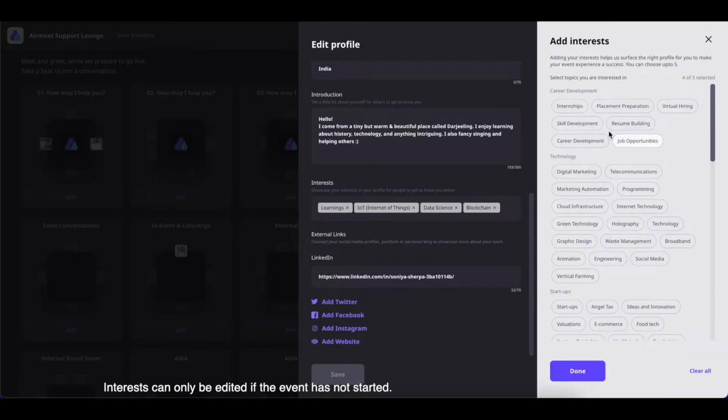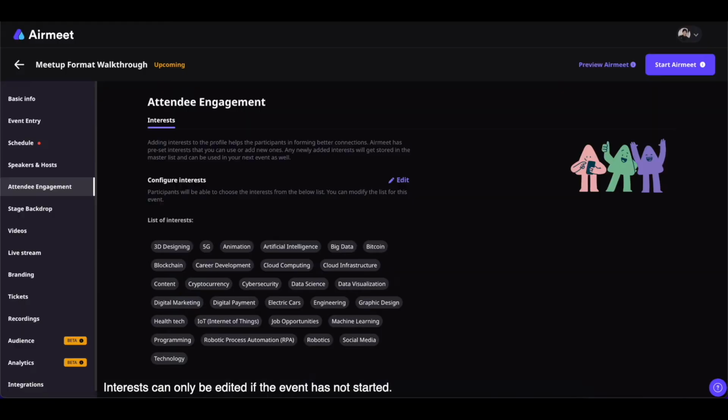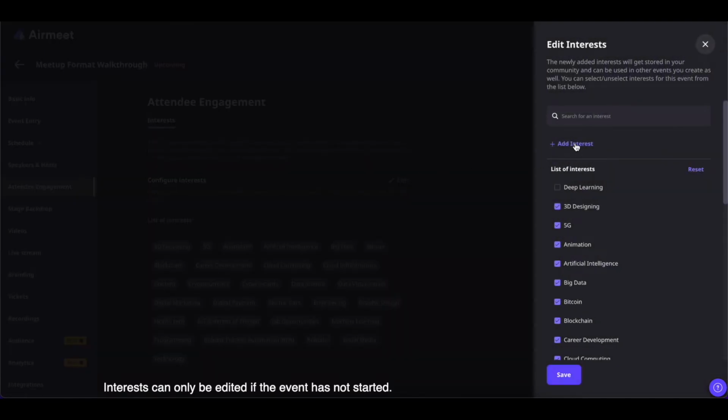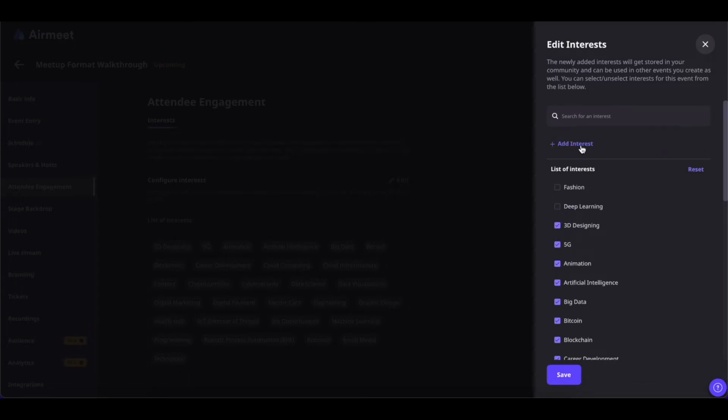The interest that you provide in your profile information can be edited from the attendee engagement part. Simply click on Edit, click on Add Interest to add the interest that is relatable to your event. If your event is related to fashion, you can put fashion as the interest. You can also add other interests by clicking on Add Interest.